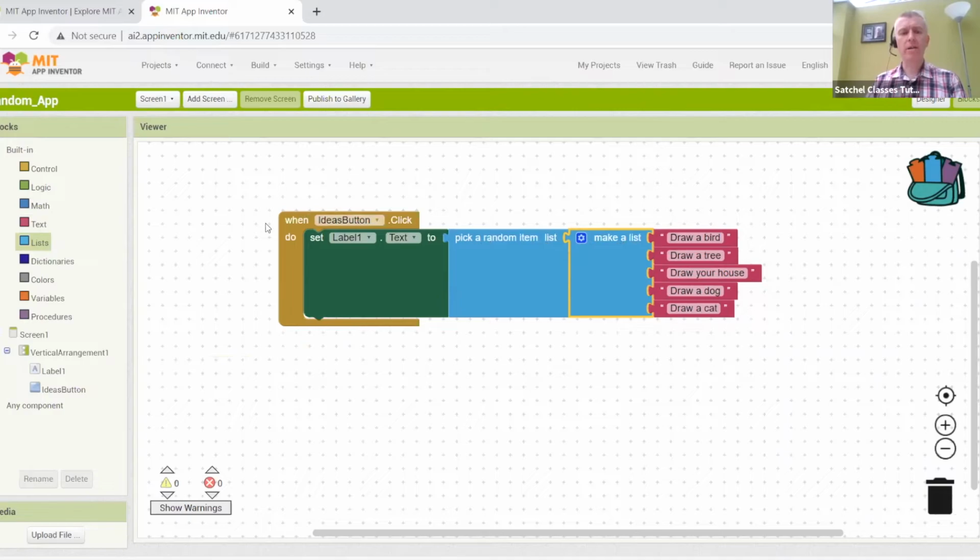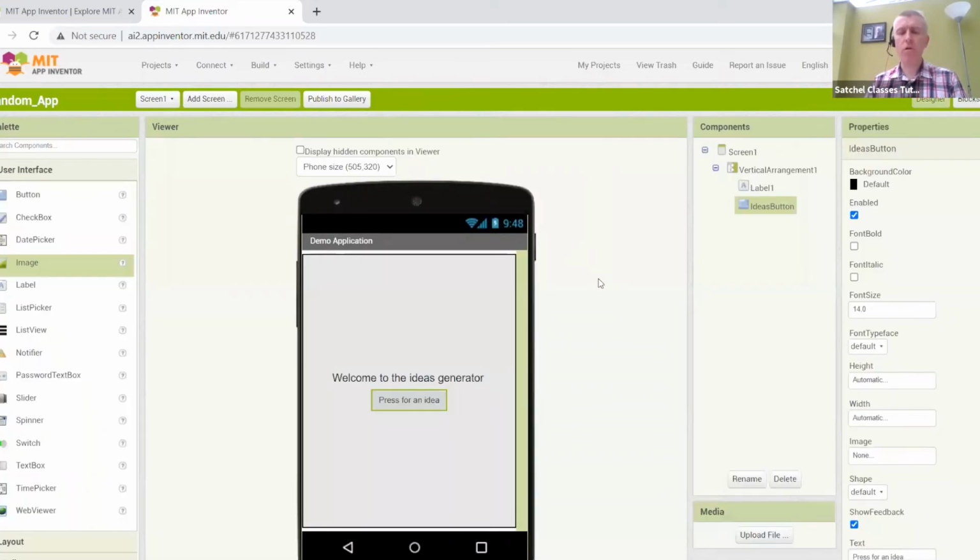So when the ideas button is pressed, we're going to set or change the text for label 1 to be a random item from the following list. Okay, and so every time that button is pressed, it's going to randomize, select something random from this list and display it. And we've got the option to go back if we want to and make our app look pretty.